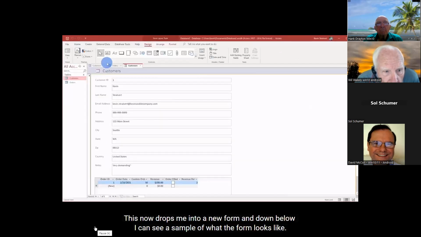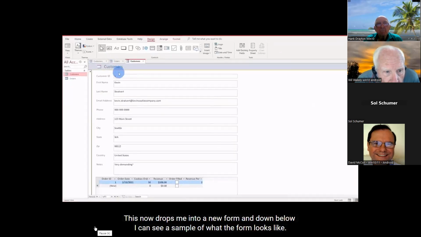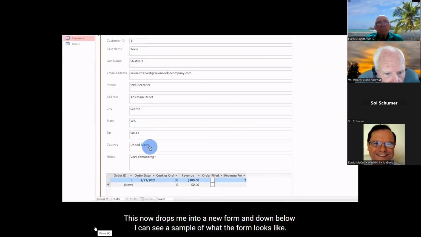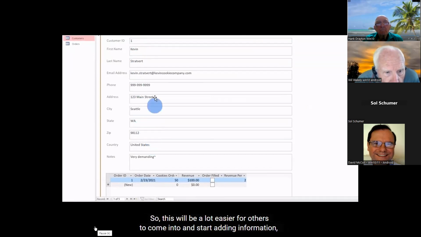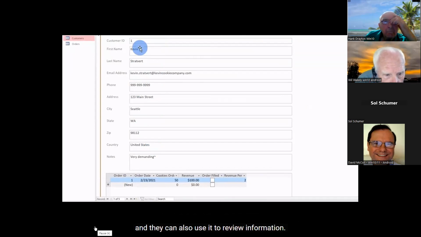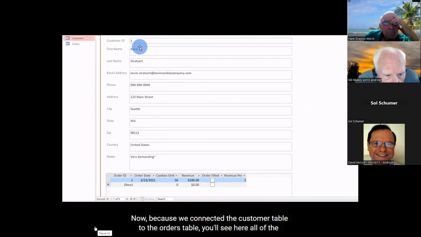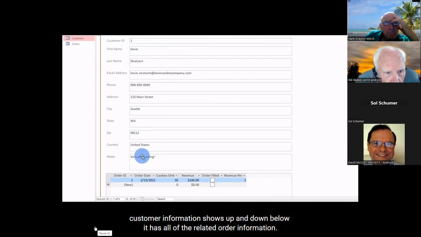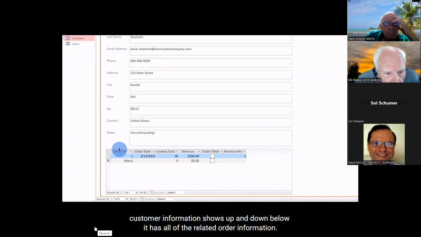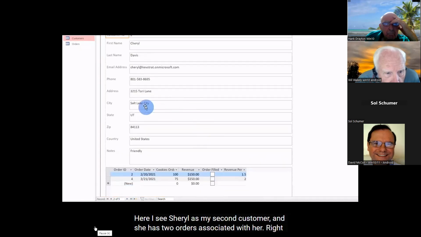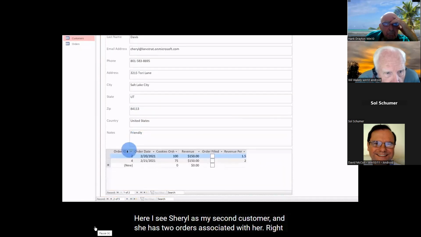This now drops me into a new form, and down below I can see a sample of what the form looks like. So this will be a lot easier for others to come into and start adding information, and they can also use it to review information. Now, because we connected the customer table to the orders table, you'll see here all of the customer information shows up, and down below it has all of the related order information. So here, if I jump through the different records, here I could go to the next record. Here I see Cheryl as my second customer, and she has 2 orders associated with her.